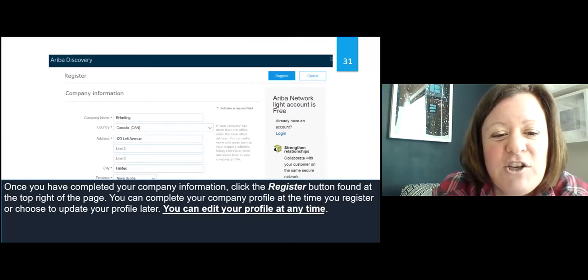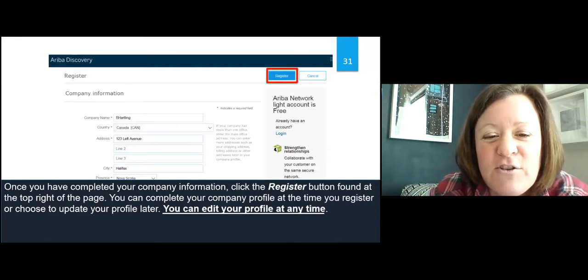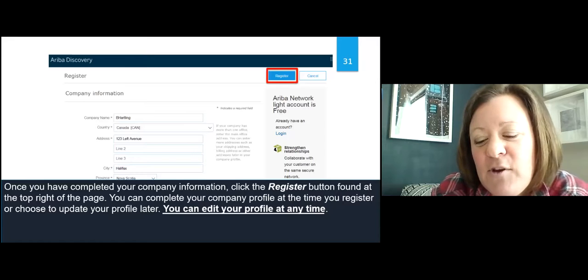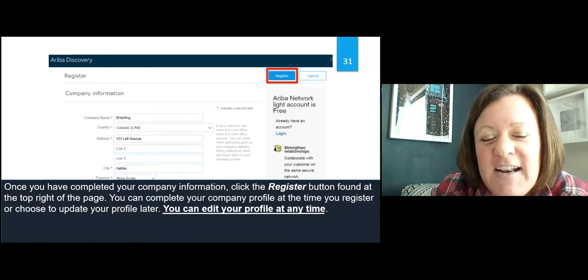Okay, so once you've completed your company information, click the register button found to the top right of the page. You can complete your company profile at the time you register, or you can choose to update your profile later. You can edit your profile at any time. So there's going to be some extra functions you can fill in here when you're registering. You don't have to do all that right away. You can come back and edit that. If you just want a login account, you can just fill in those sections that have an asterisk, and that'll get you a login account.